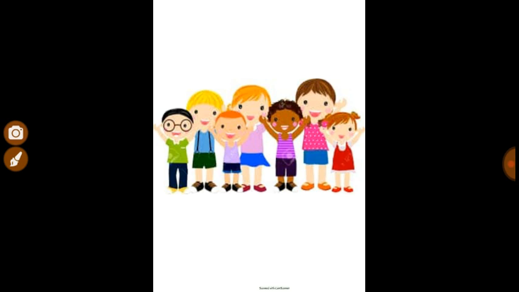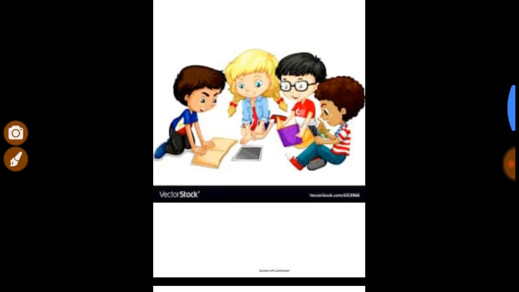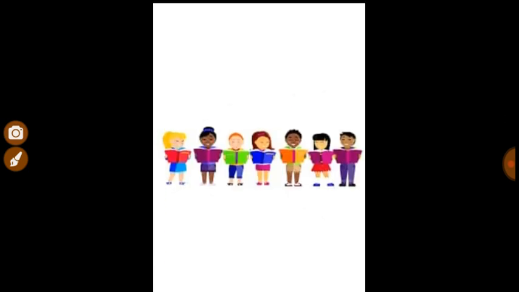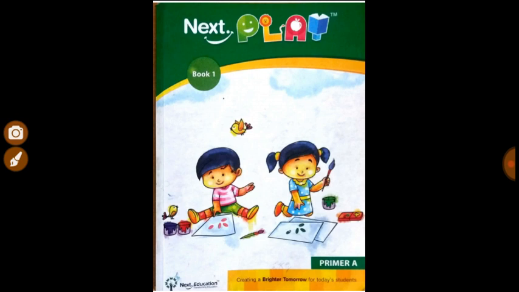So students, today's session is all about starting our work in our Book 1 and English workbook. Hope you all have got your books. So students, take out your Book 1 and get ready to complete your work with me. So this is the front page of your Book 1.